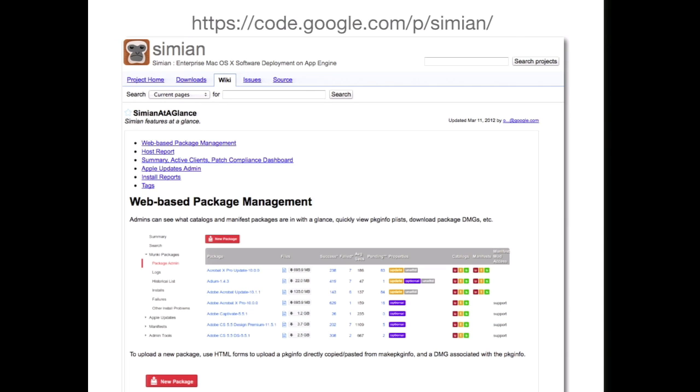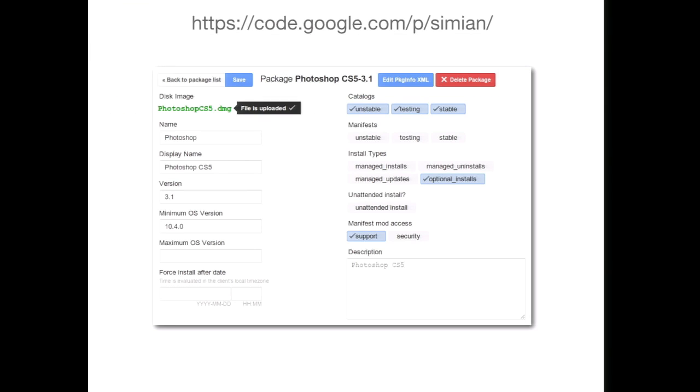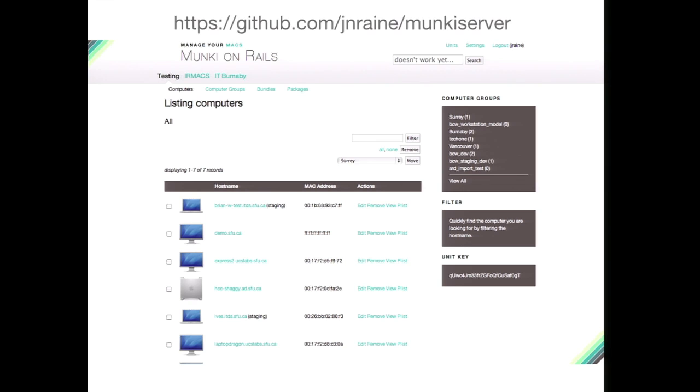Simian was written by the folks at Google. It runs on Google App Engine, so it scales really, really well. And it lets you see the status of your fleet. It lets you import new software into the repo. There's also a Ruby on Rails app called Munki Server. It's written by some people at Simon Fraser University in Vancouver. And again, yet another web interface that allows you to group software, group machines, and see the status of your fleet. That's a lot of choices.